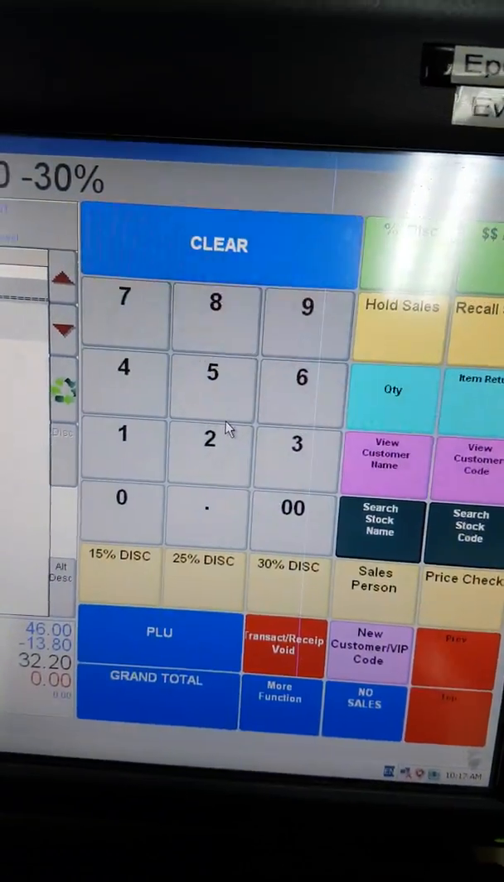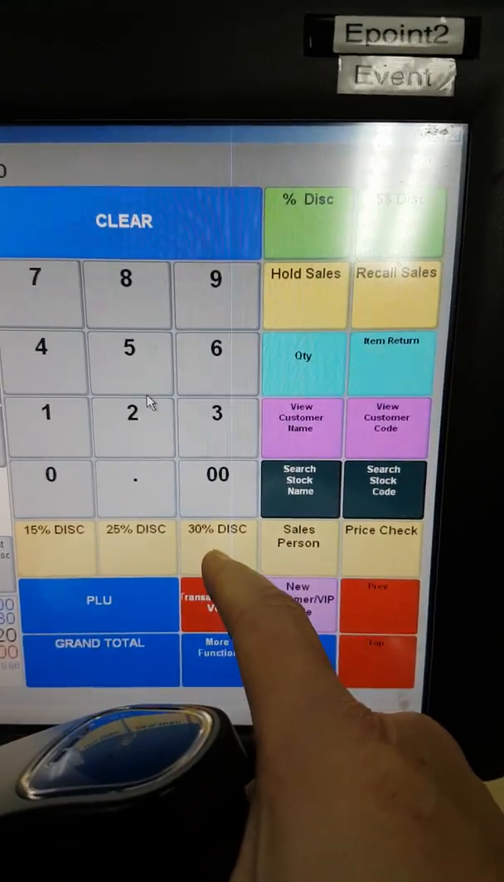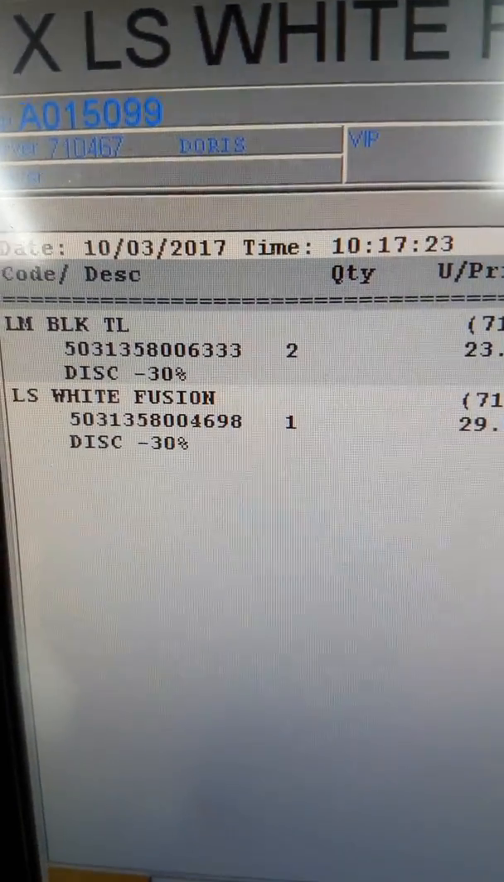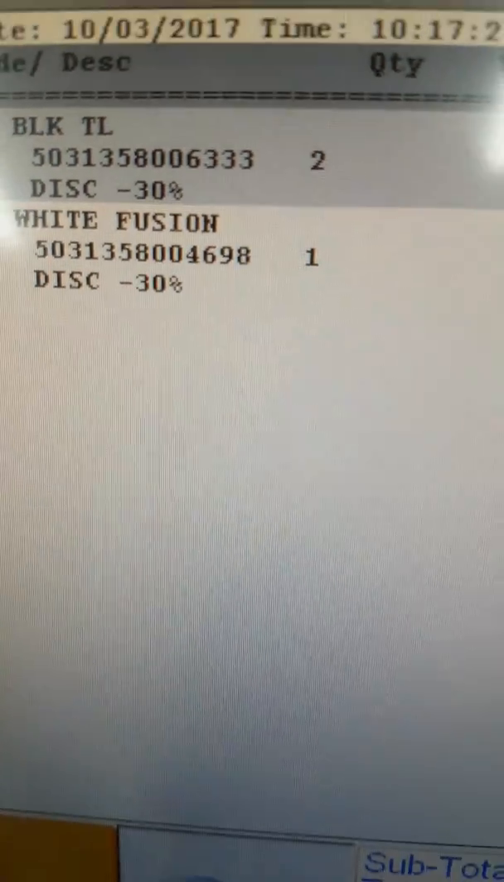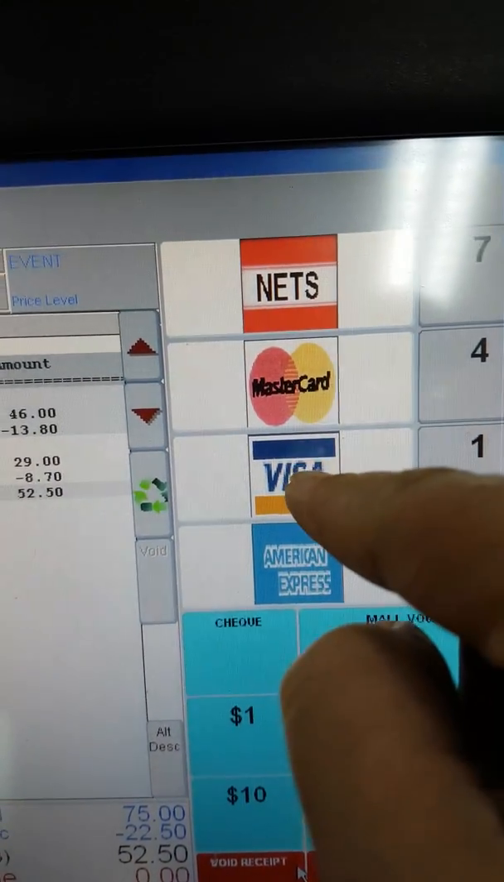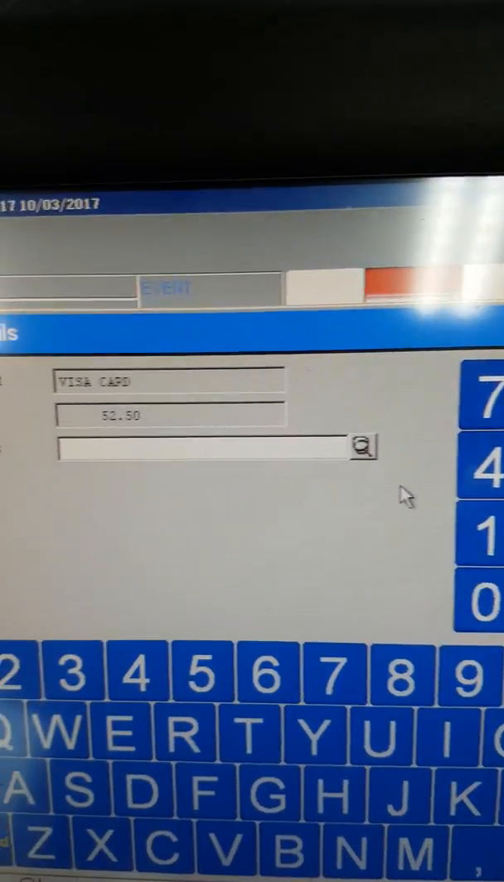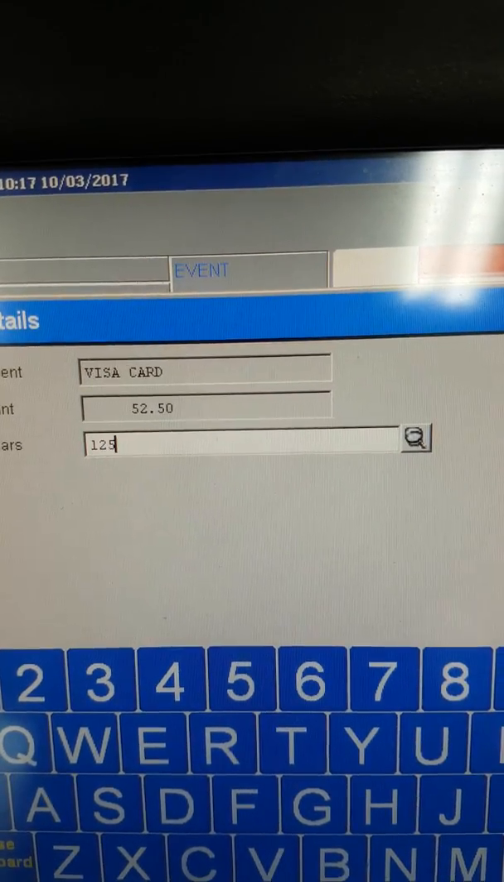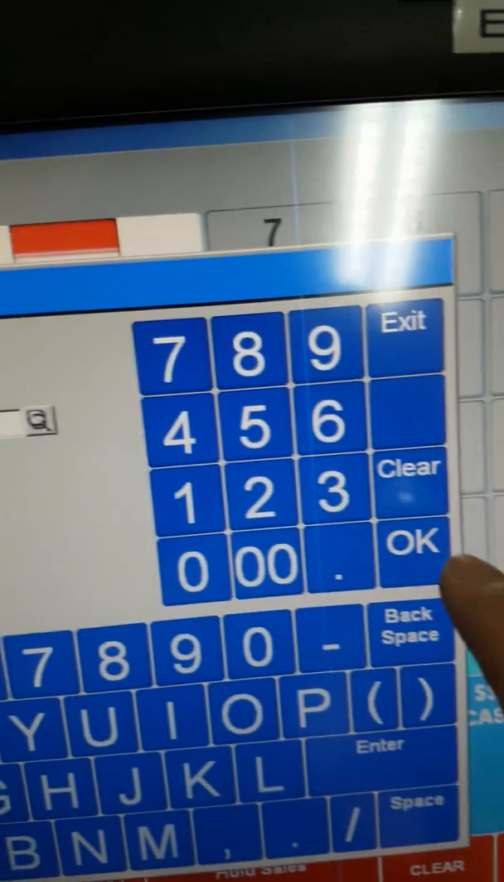If it's different item, you would have to press 30% again and scan. On the screen, you should see both item at 30%, and then press the grand total. Press the icon for card that customers will be paying. Press the last 4 digits. Click OK.